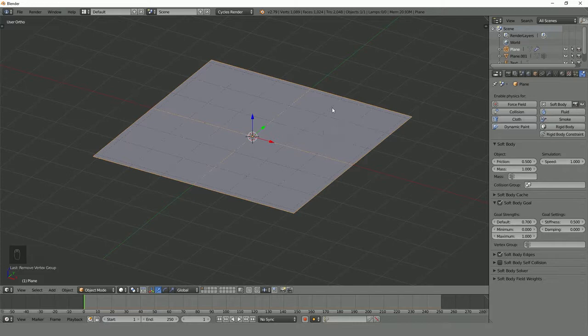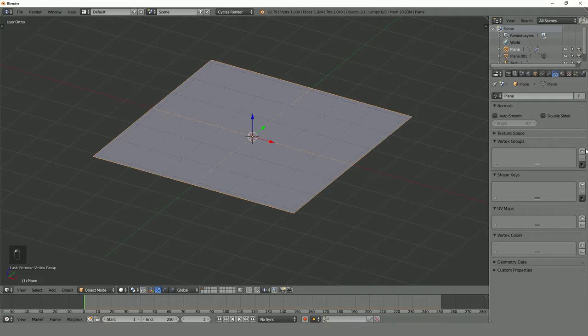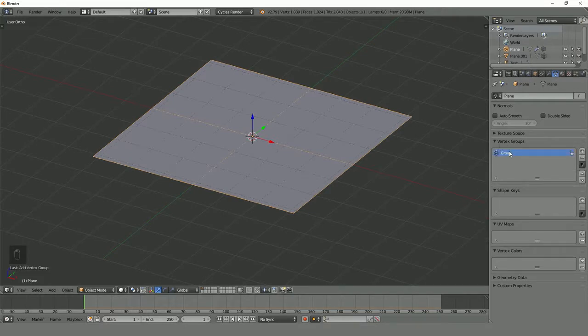So we're going to add in a vertex group right now. Go over to the vertex group panel right here and click on the plus sign to add in a new vertex group. Then you can double click on this and name it whatever you want. I'm just going to leave it at group.